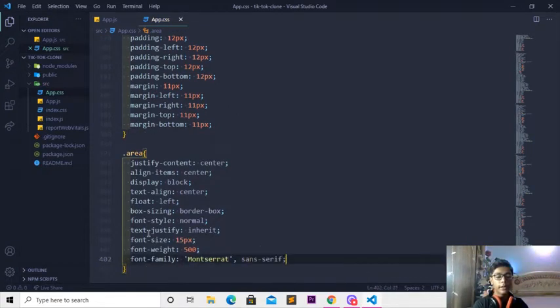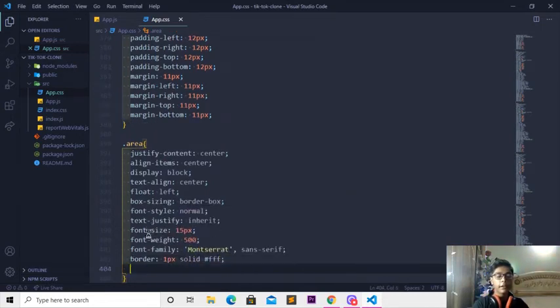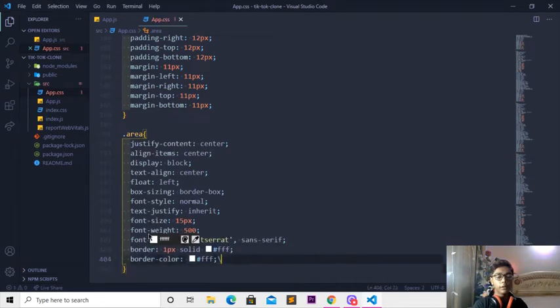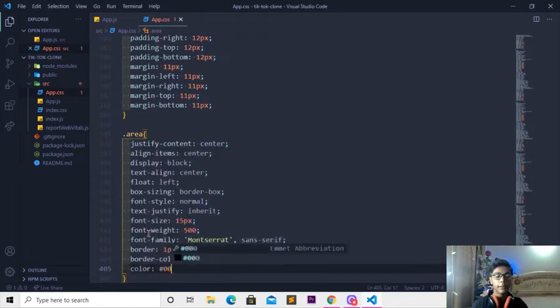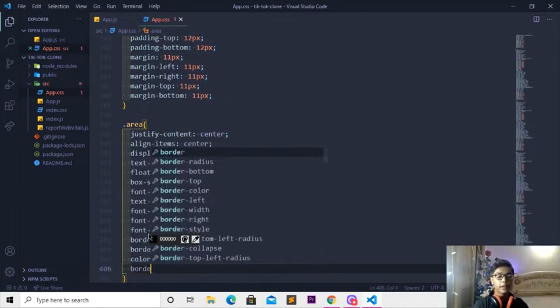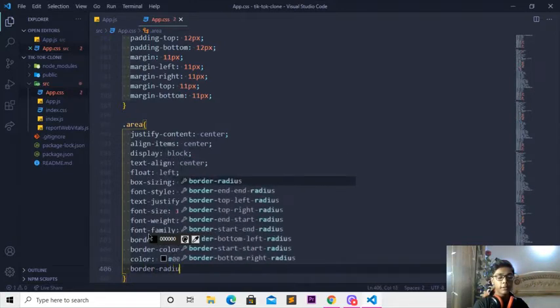sans-serif. And when you're done with that, I'll be writing border 1px solid white, and here I'll be writing border-color, which will be white. And here I'll also be writing the a tag, which will have color black. And then I'll be writing border-radius, which will be 10 pixels.